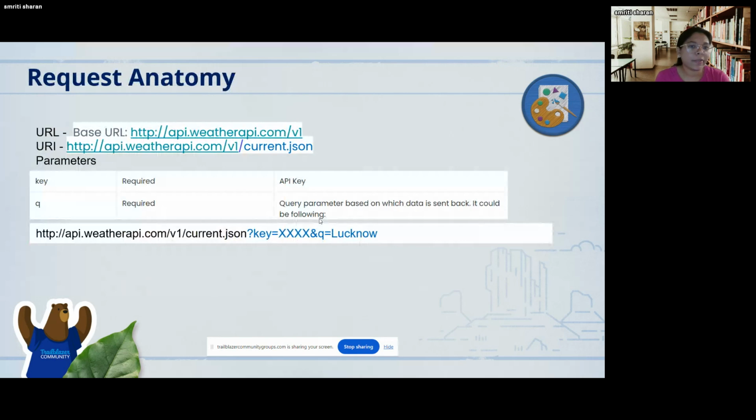So let's talk about request anatomy. So we have the URL, the base URL, which we just checked. So basically this is the base URL. V1, V2, V3, these are the versioning of the API because they keep on updating the API. So they have given it like that. And then we have the URI. So basically the resource which we want to locate, right? So that is about it.